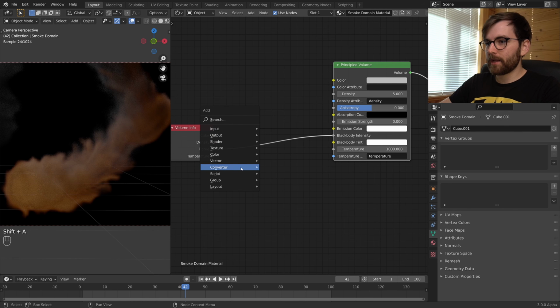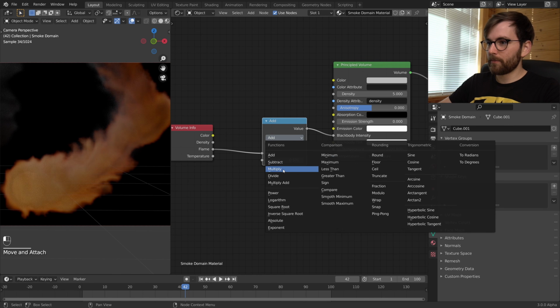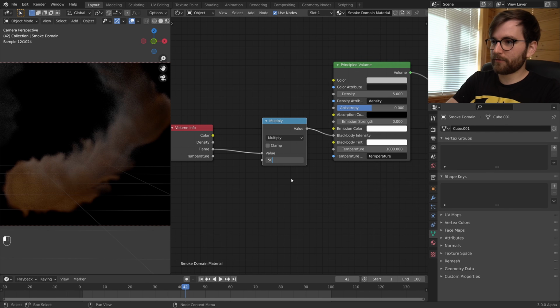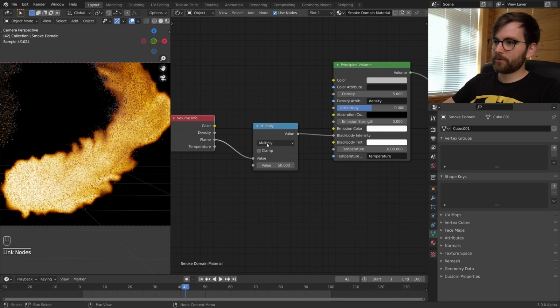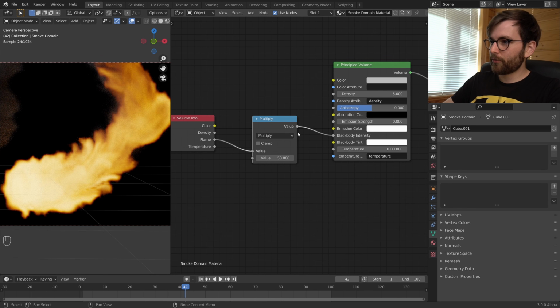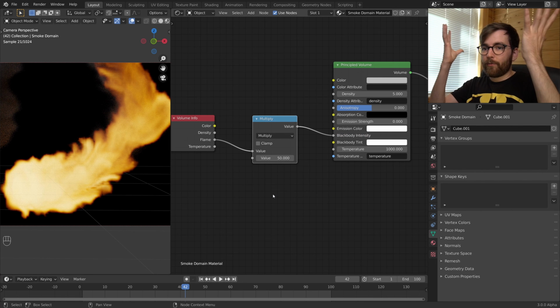Go Shift A, converter, math. Let's change this from add to multiply and set the value to 50. So now this node is multiplying the flame output by 50 and then sending it through the black body intensity. As you can see, we're getting just a little bit more detail. But there's one more trick we can do, which is insane.